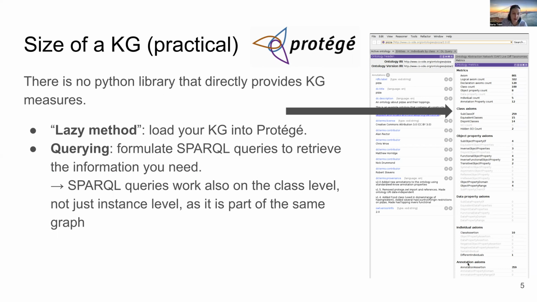An alternative way is to query your knowledge graph using SPARQL, which means you formulate SPARQL queries that then allow you to retrieve the information you want. This works both at class level and instance level, so you get information from the entire graph.